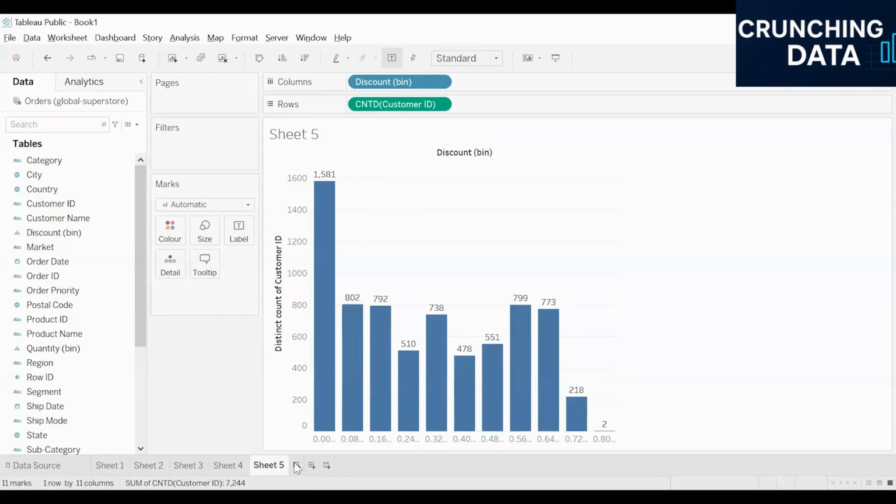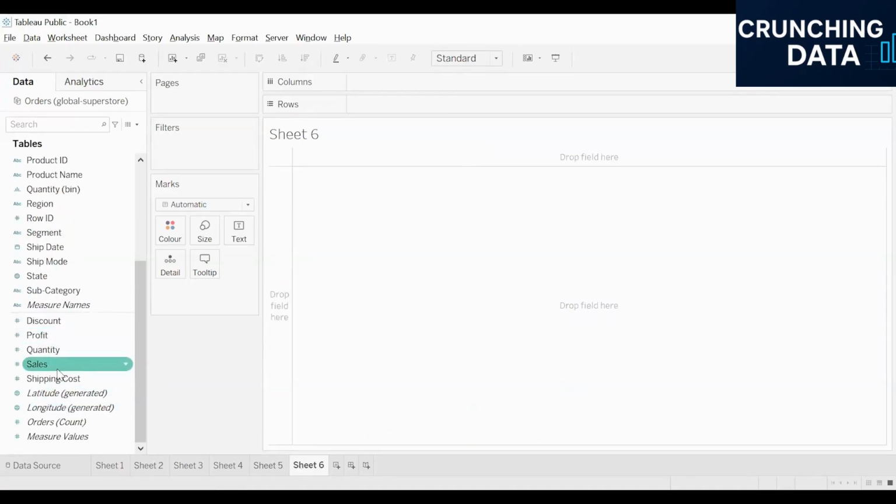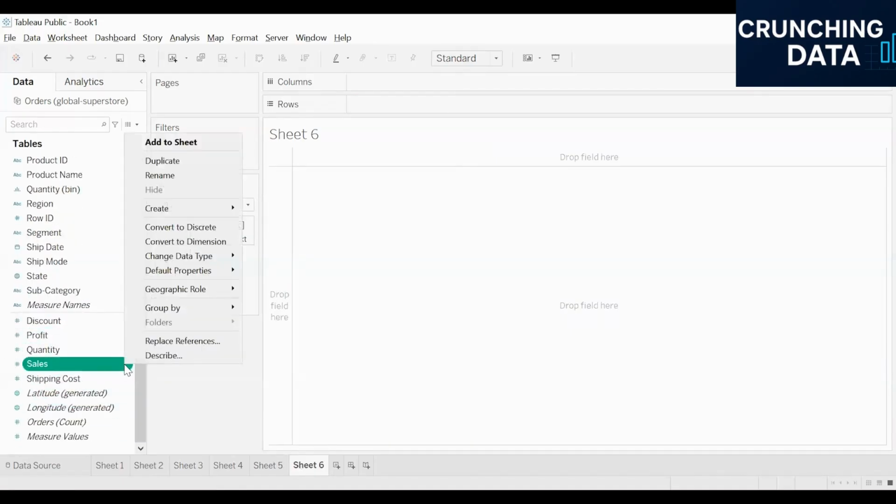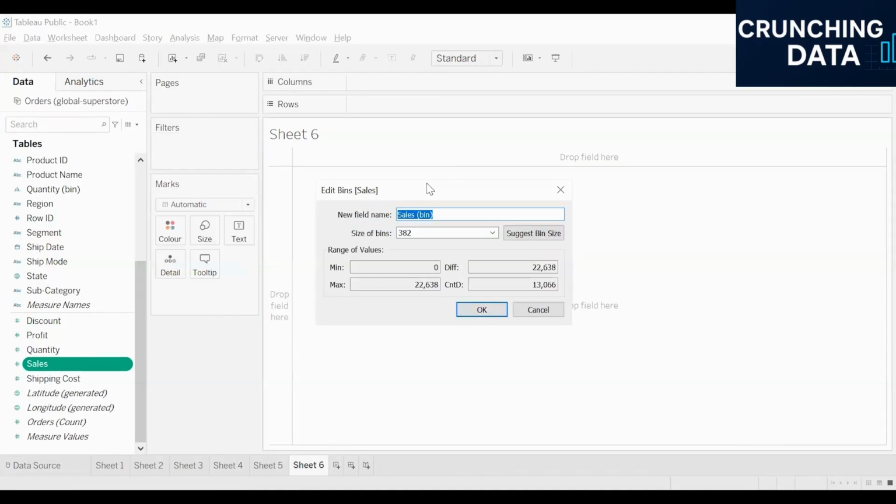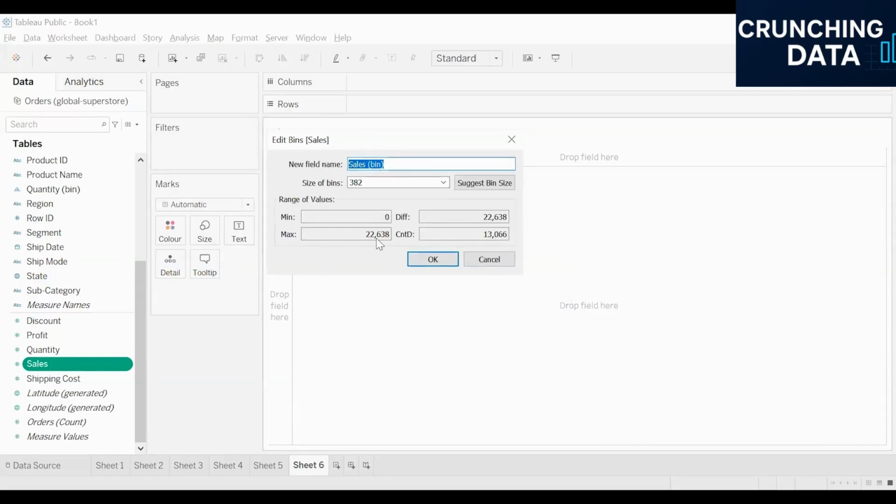Now let's talk a bit about sales. If I apply the same thing to sales, I go into sales, click over here and try to convert it into bins. The maximum value of sales is 22,638 and the size of the bin which is given over here is 382.